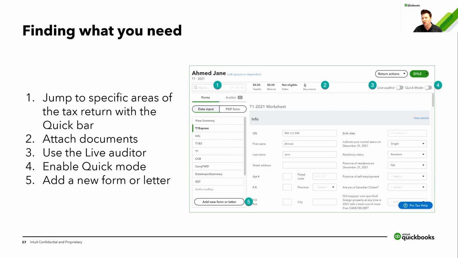And just know that those are secure. They are held within Intuit's servers, so not easily accessible. Again, use your own measures and protocols for accessing, using your username and password, things like that. But as far as the environment itself, very secure. Live Auditor, we talked about already, and Quick Mode, we talked about already as well.